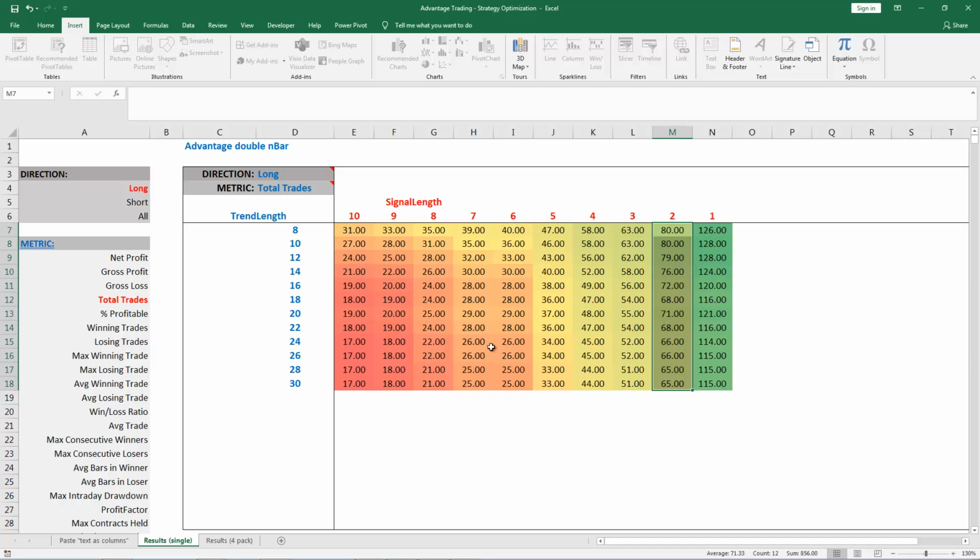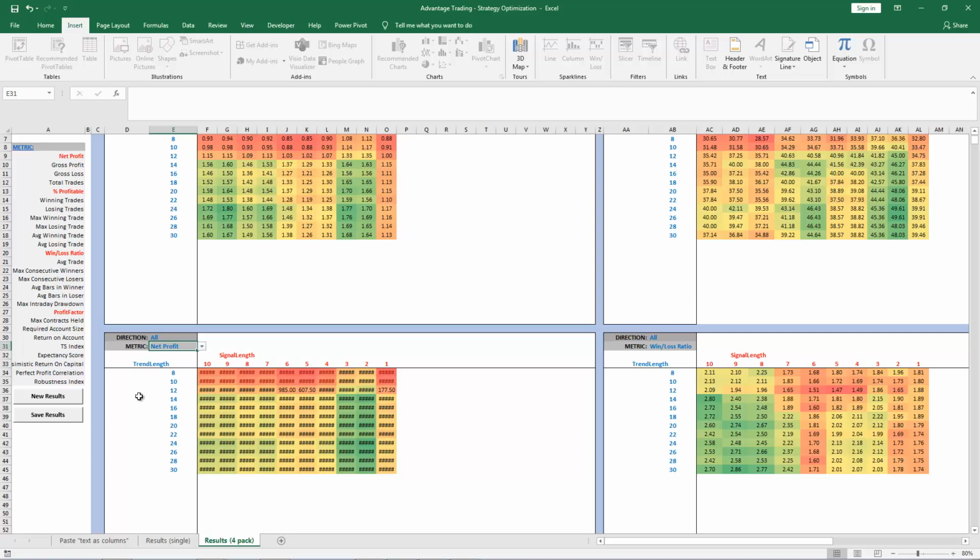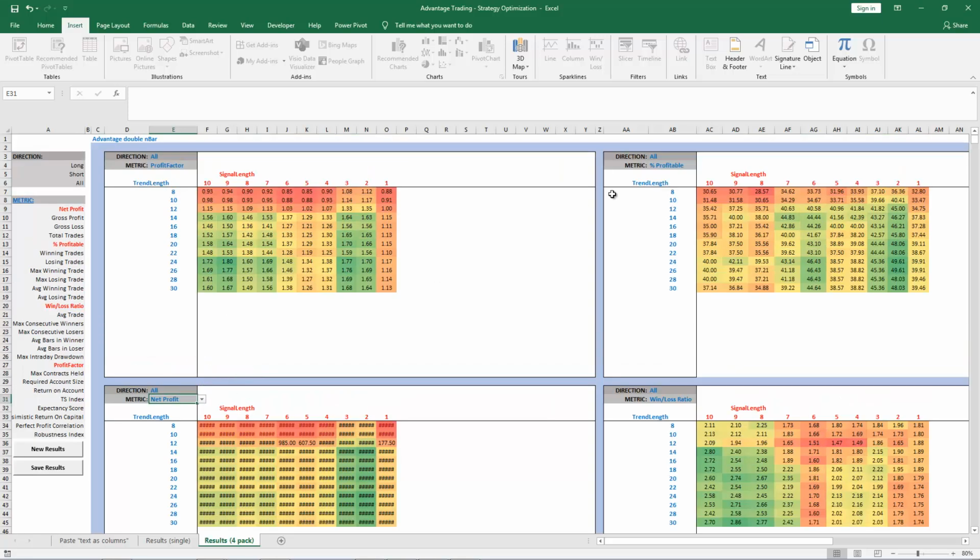So we'll remember this later on. And we'll put less weight on the results from the left side of our table. Okay, so now we have a profit factor, percent profitable, win-loss ratio, and net profit.